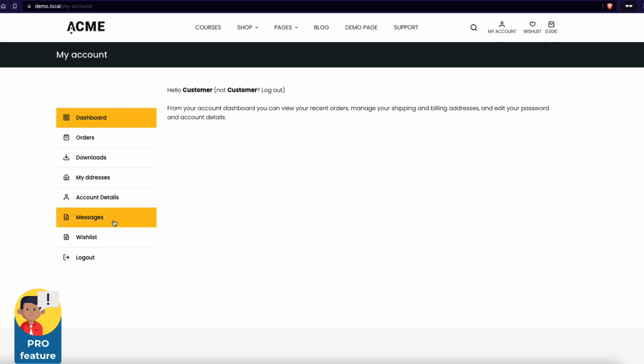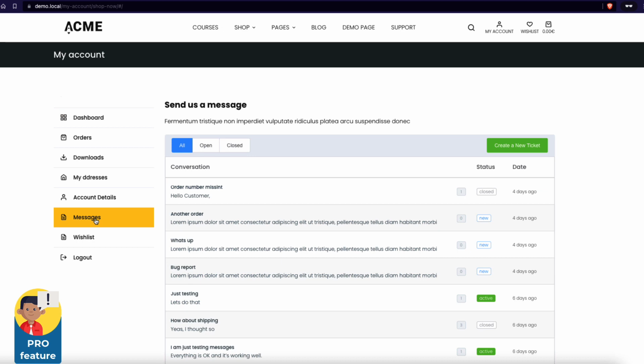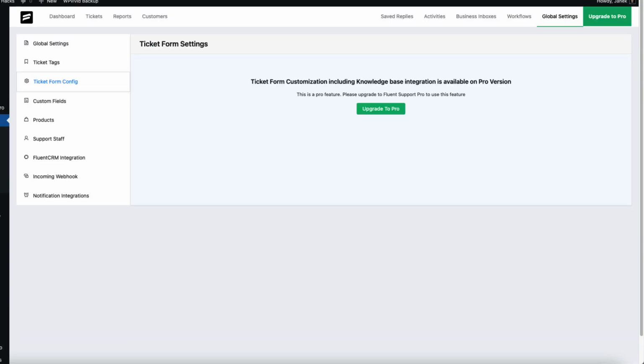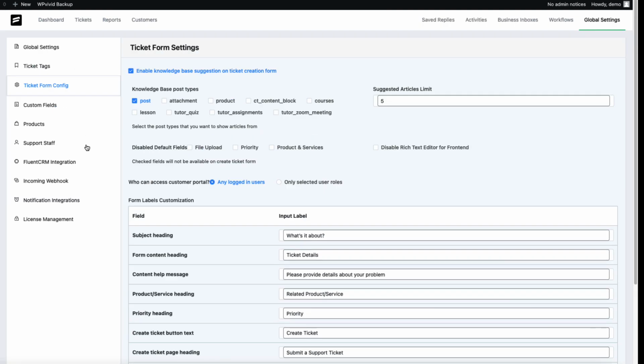Later I'm going to show you how to add this messages tab. You can use it for the free version. Okay, back to the free version again. There is a custom fields option, and once again this one is for the pro version only. And let's see what it will do for us.